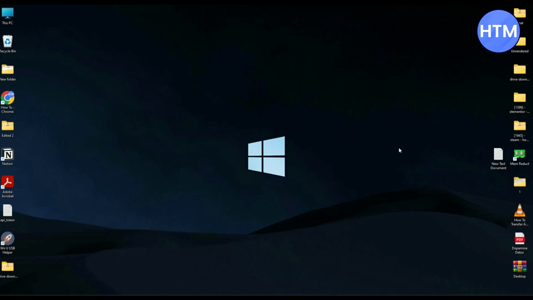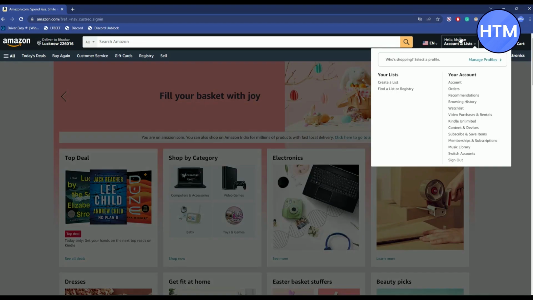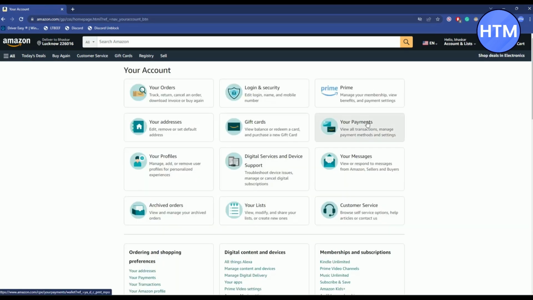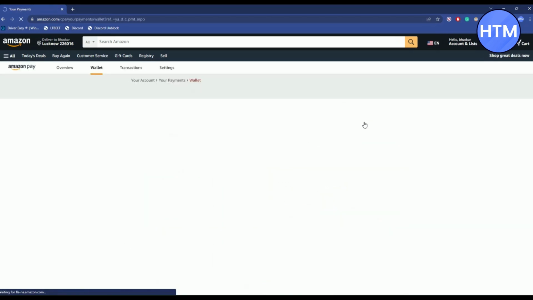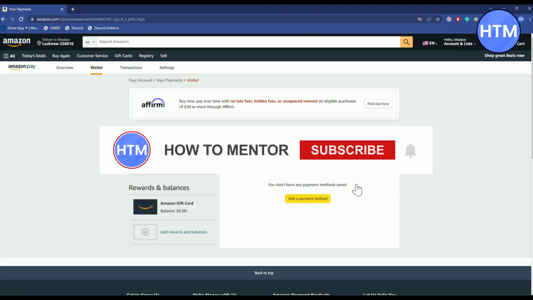So all you have to do is just simply open your browser, log into your Amazon account and click on your account over here. Click on your payments. Now in your payments, you will have the option of wallet, and under wallet, you will have card and account. So over there, click on add a payment method.